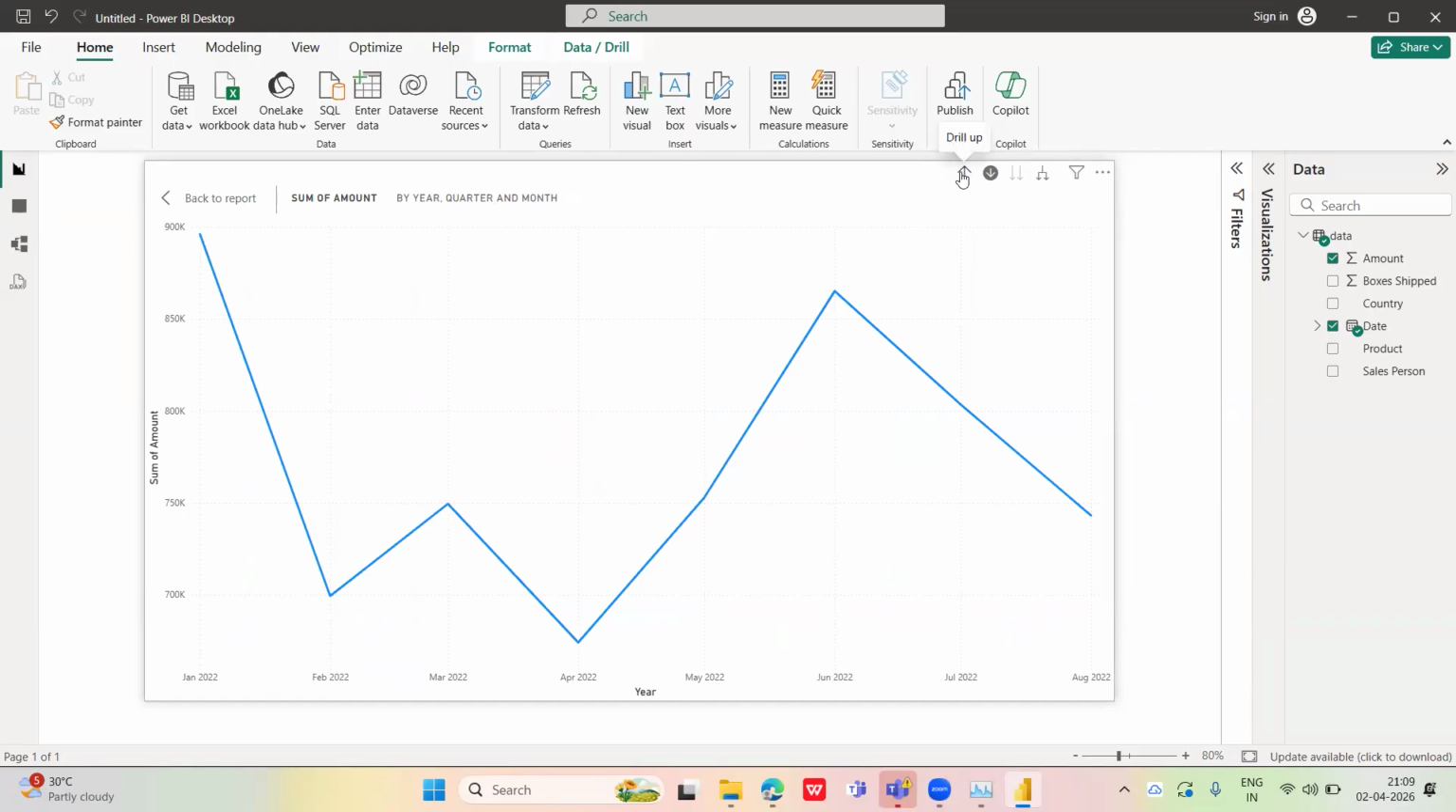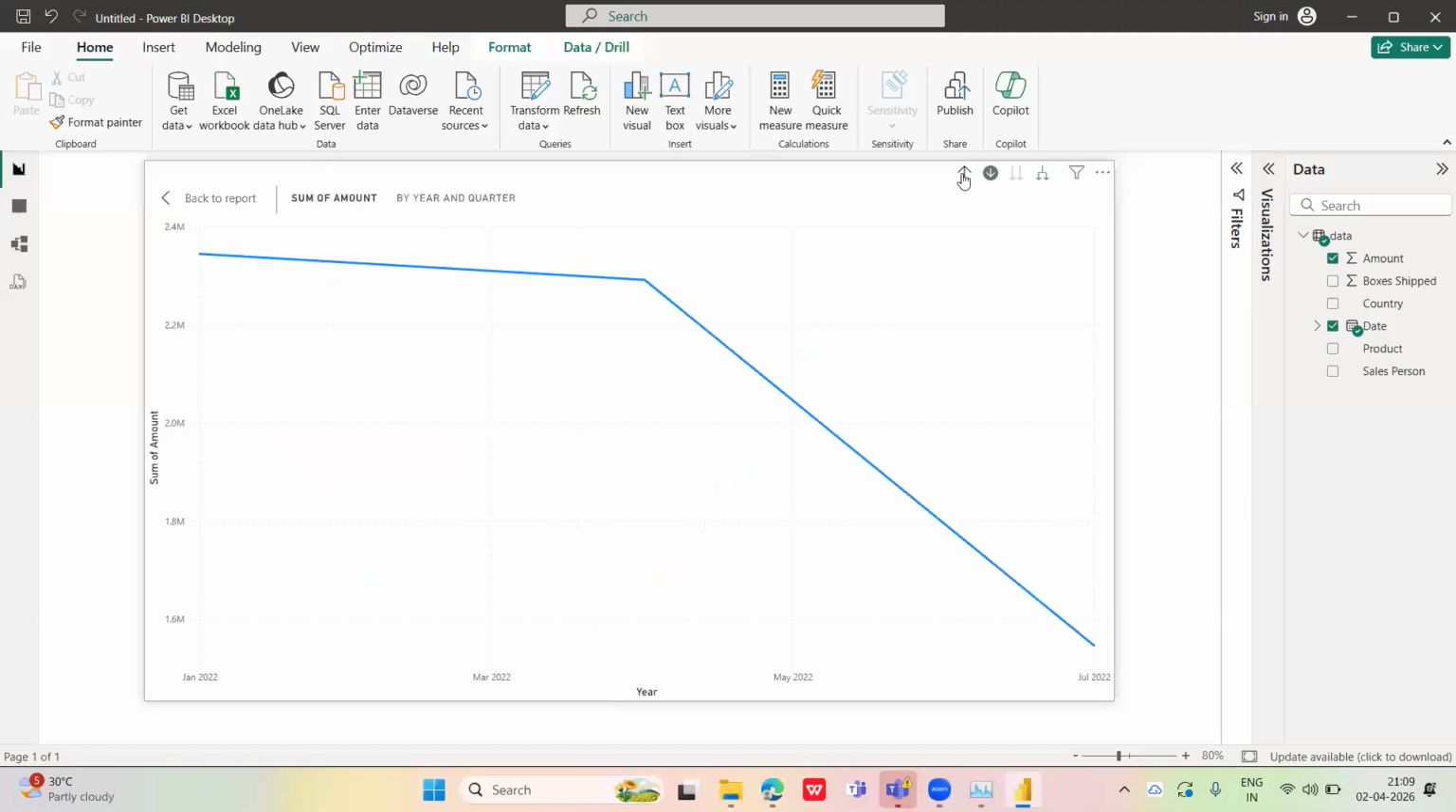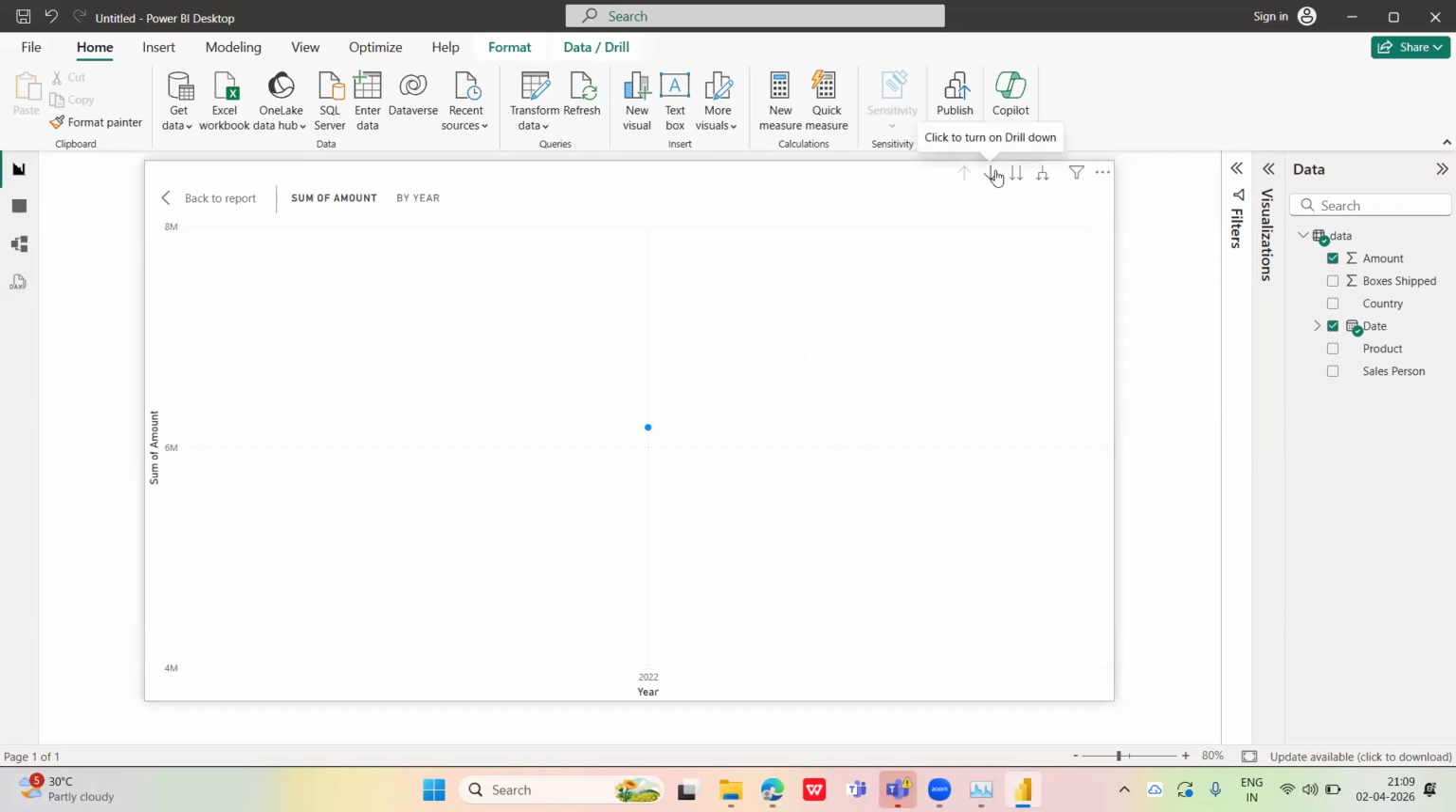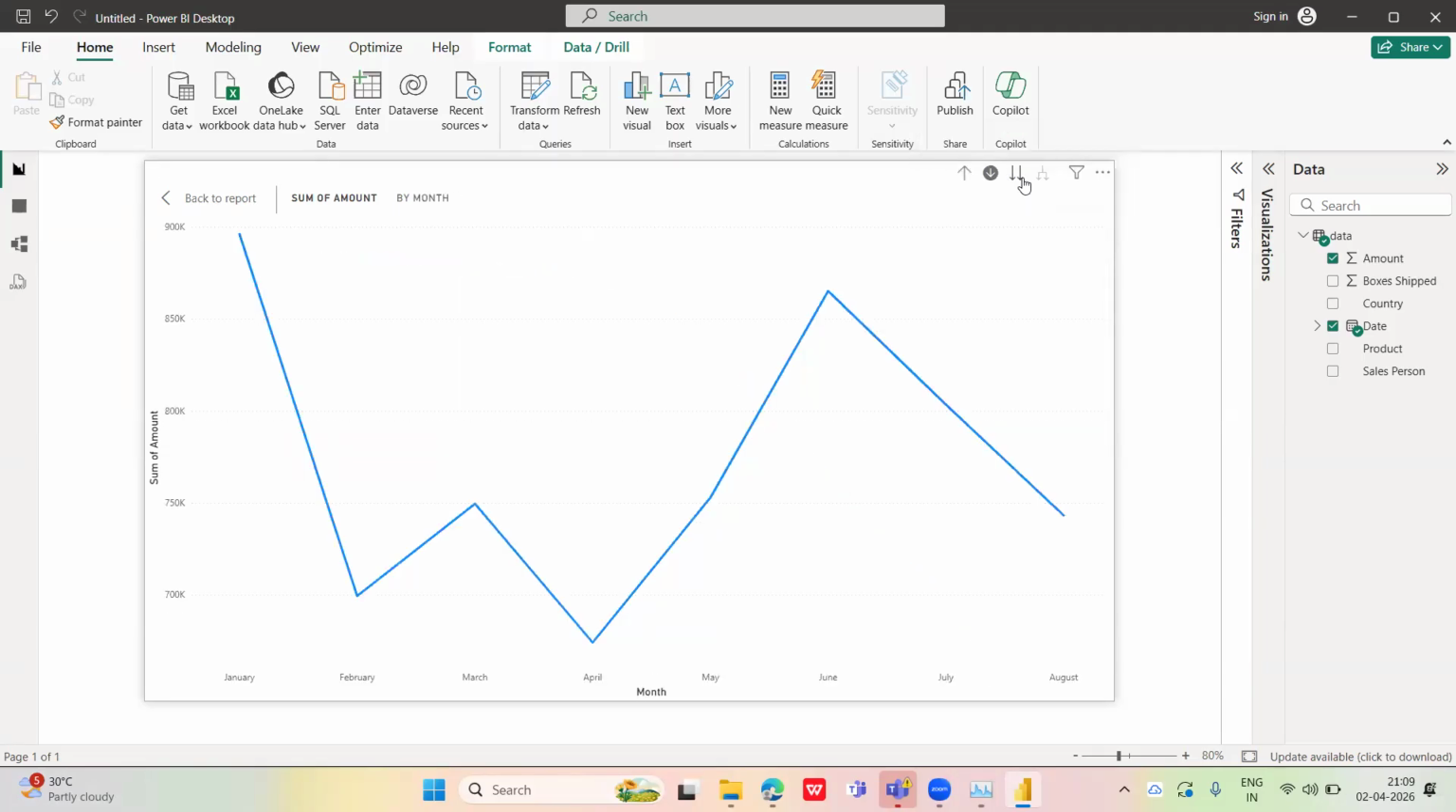We are drilling down. It's like quarter wise: January, March, May, July. Okay, it's year wise. Now again we will drill down. This is quarter wise. This is all months. Now the line chart is mainly used for trend analysis only, to know how the trend changed from year to year, day to day or month to month.